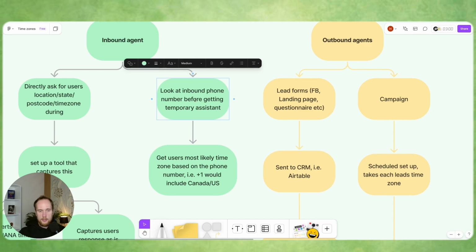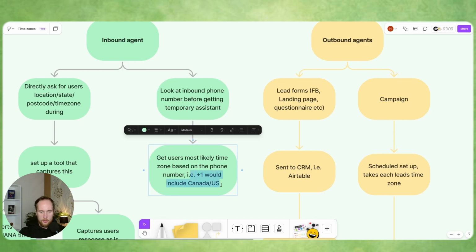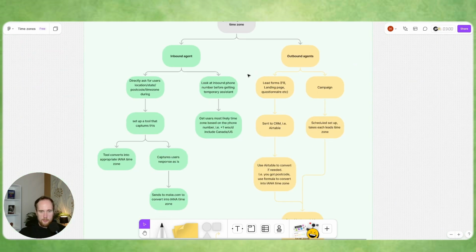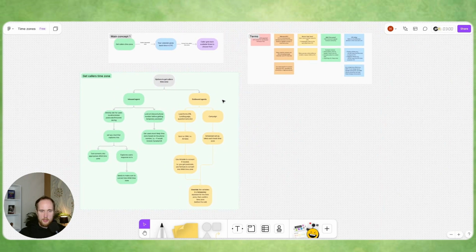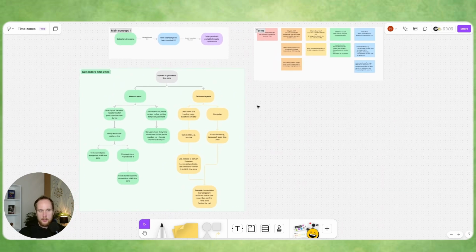This is a bit harder for Canada and the US because they have three or four different time zones. So probably that won't work as well just by looking at the inbound phone number. You'd have to suss that out and decide what's a better way of doing this. But yeah, those are some basic thoughts and things I've learned by looking at time zones.